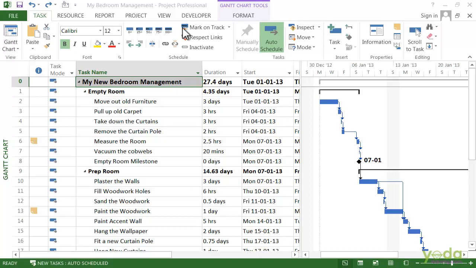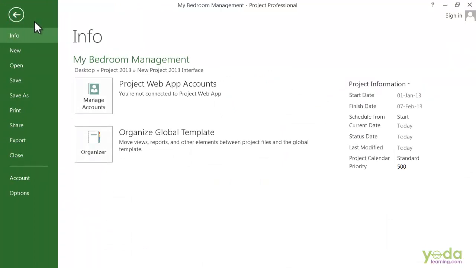When you first open Project, it goes to the task tab. If you see here, it's by default on the task tab. But we are going to go to the file tab first because it's the first one on the ribbon. Clicking on this file tab takes you to what is called the backstage view. Now it's called the backstage, I guess, basically because we are project rockstars.